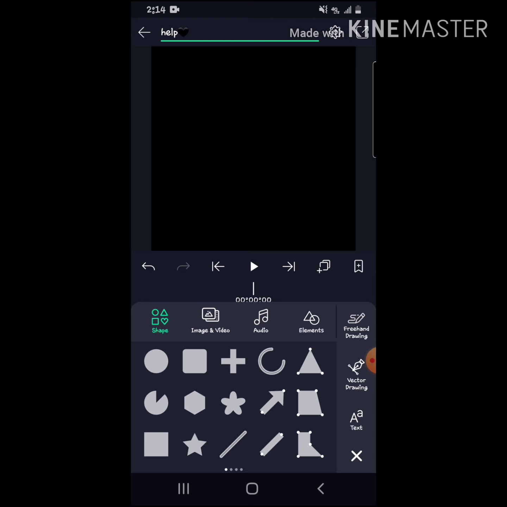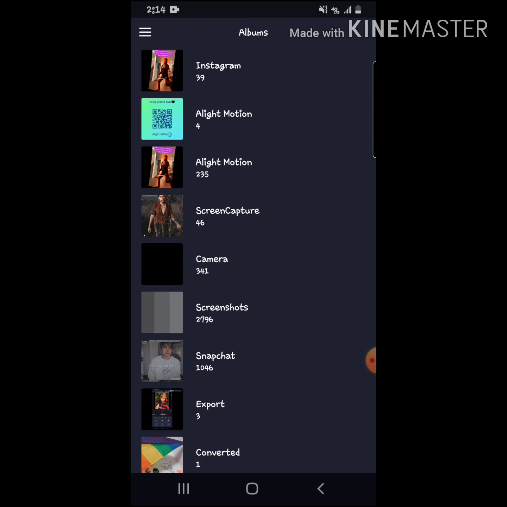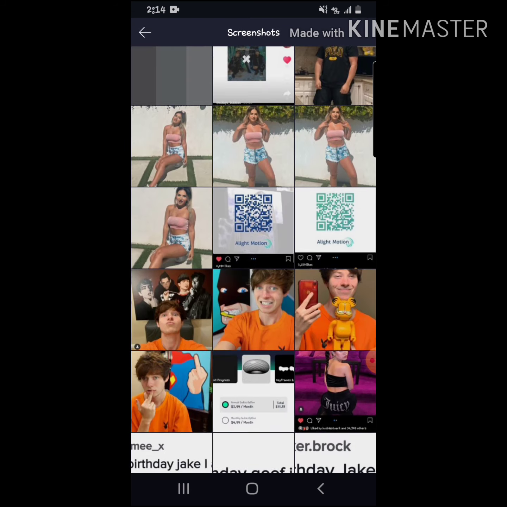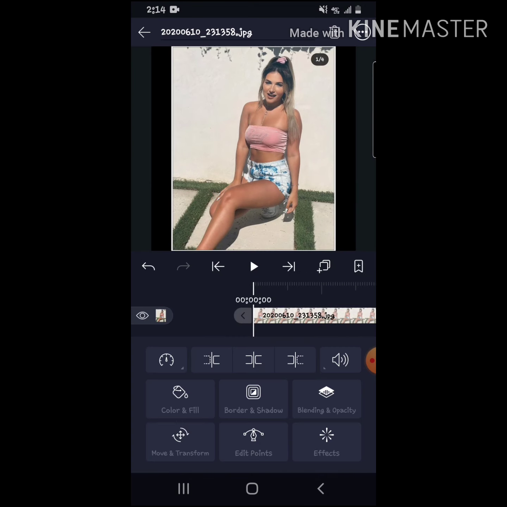So what you want to do is click image and video and view all. I get mine from screenshots. Ignore that first one, I was trying something out. And then you want to get your image. I'm just going to use Katrina because why not? And then you can cut it if you want to. But when it pops up, you're going to have this screen.